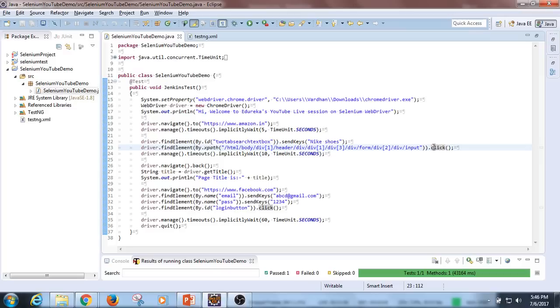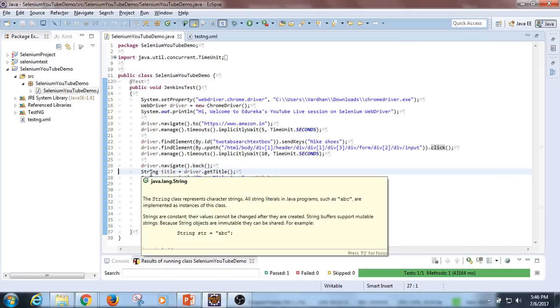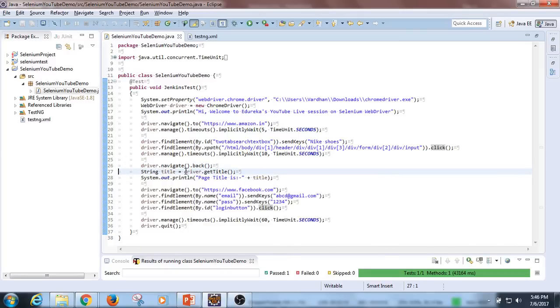So Nike shoes would then be searched on Amazon.in. Then I would go to the results page, and then I'd navigate to Amazon.in, right? And how am I doing that? By this command, driver.navigate. This would ask my WebDriver to navigate back to the Amazon.in page, then get the page title, and that is done by this command, driver.getTitle. This would fetch the page title of Amazon.in and store it in a variable called title, which is of type string, and that would be printed in this println statement. It says page title is, and we have it here.